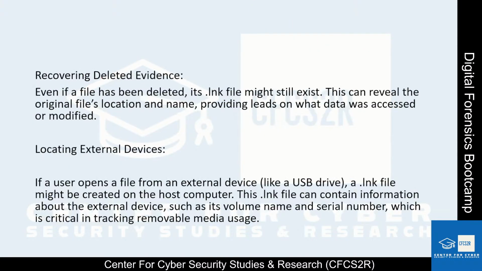It is also useful in recovering deleted evidence, because even if the file has been deleted, its LNK file might still exist. This can reveal the original file's location and name, providing leads on what data was accessed or modified.